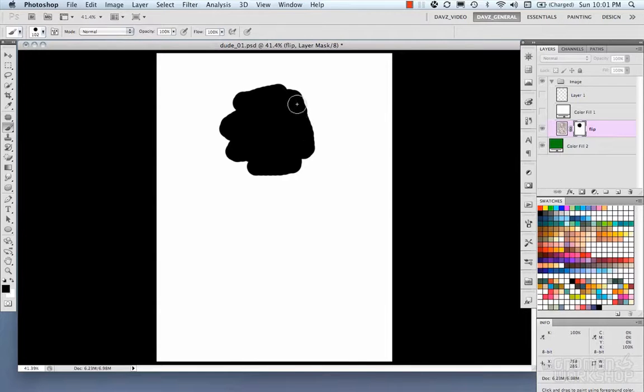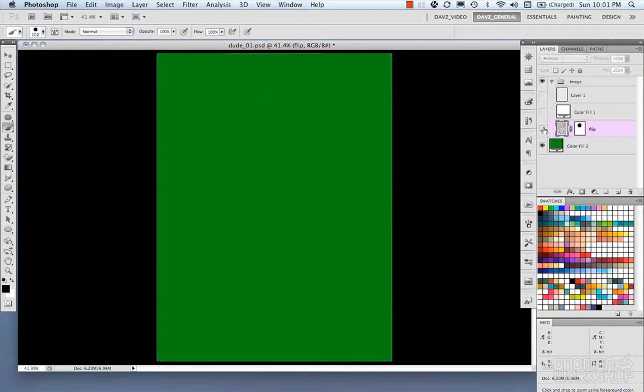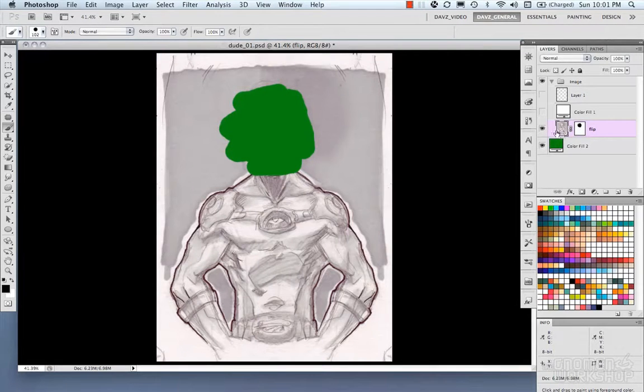So black is 0, so black is going to be transparent and white is going to be opaque. So if we click out of this, we can see that black is transparent, so our image is getting masked to this gross color green that I have going on here. And that's pretty much how that works for a layer mask. Pretty simple.